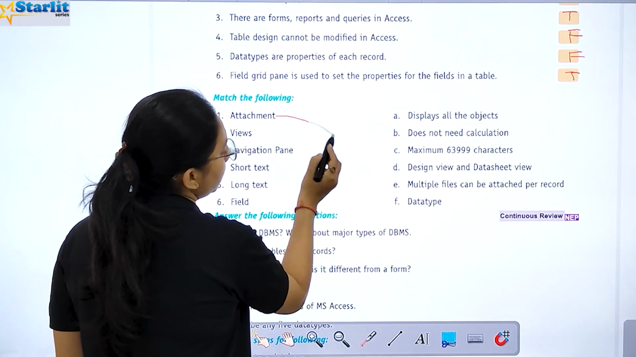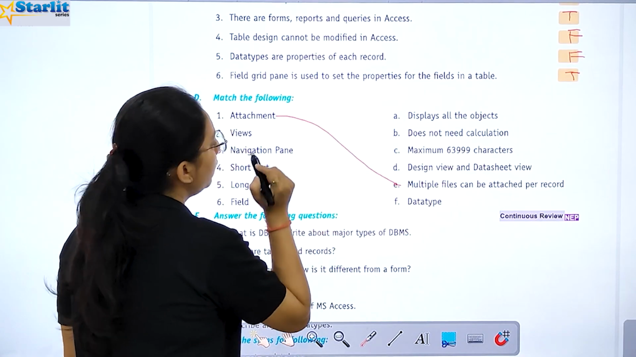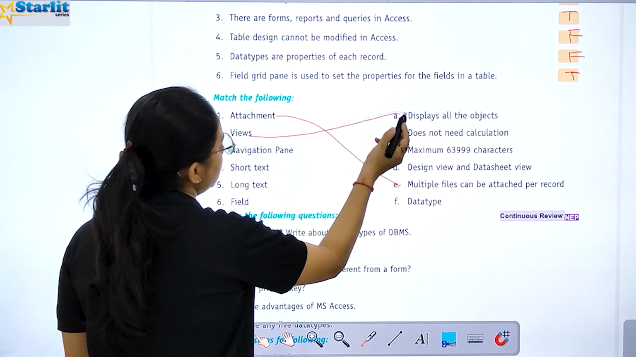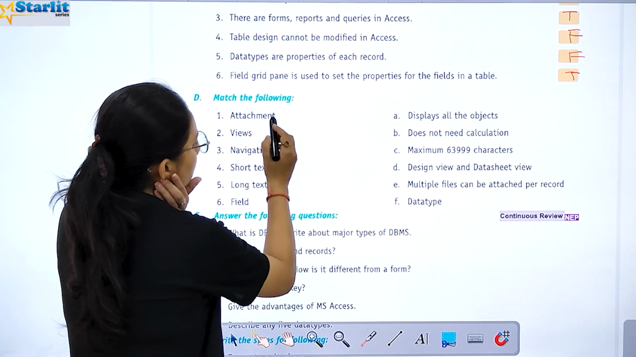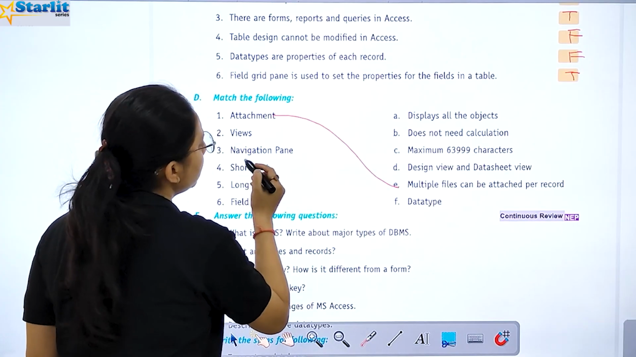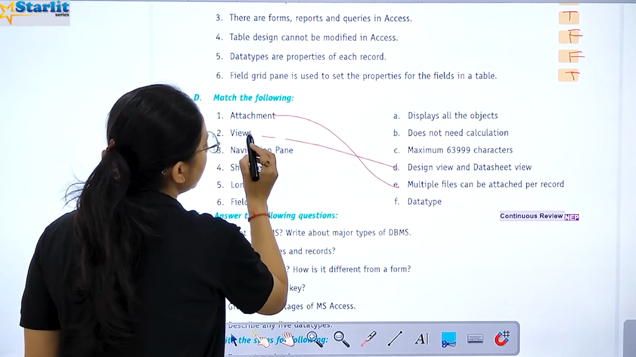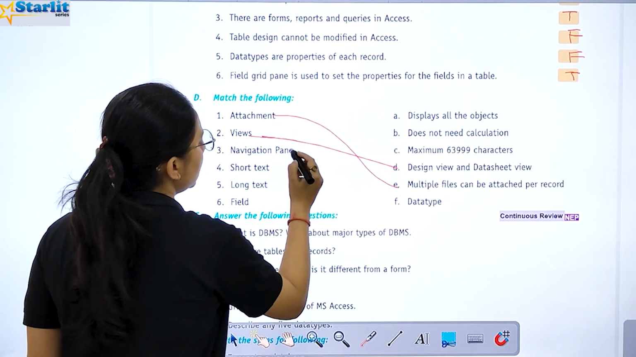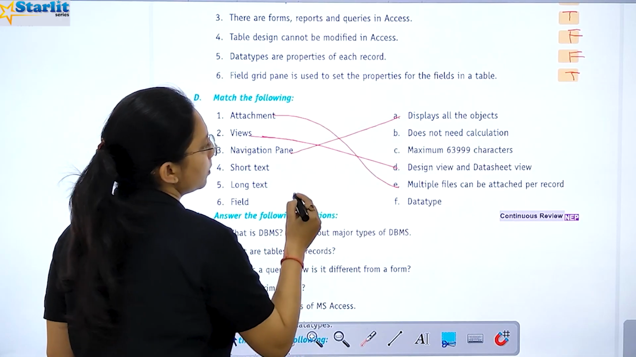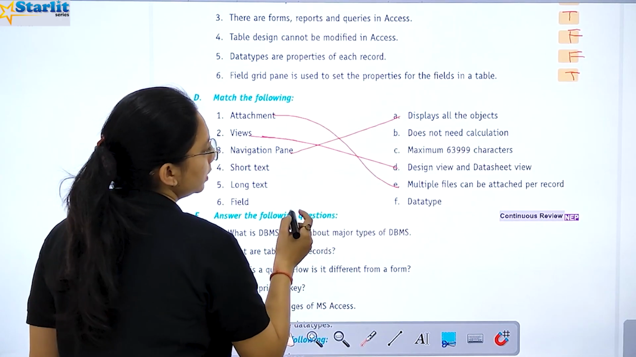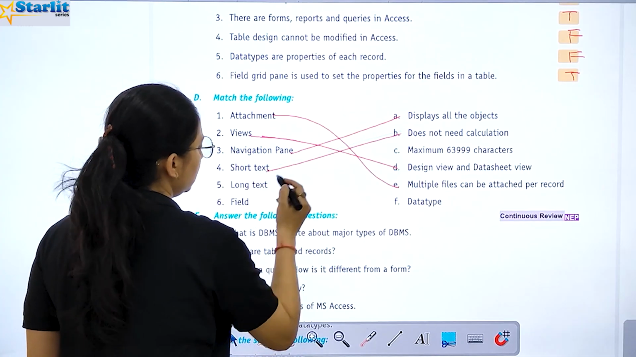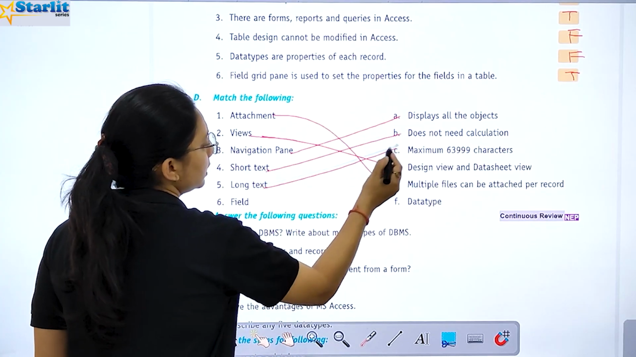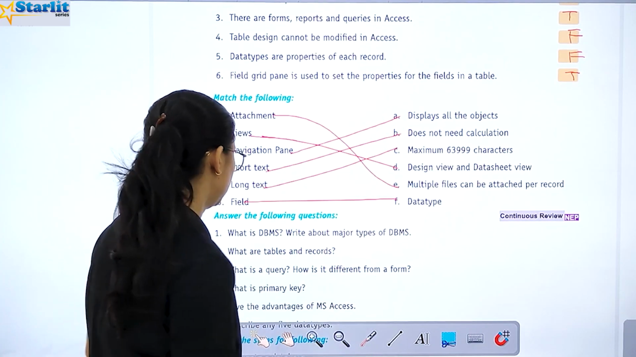Attachment. Multiple files can be attached. Views मतलब display all the objects. Navigation pane. View, design view और आपका data sheet. Navigation pane, display all objects. Short text. Do not need calculation. Long text, maximum 64,000 characters of data.